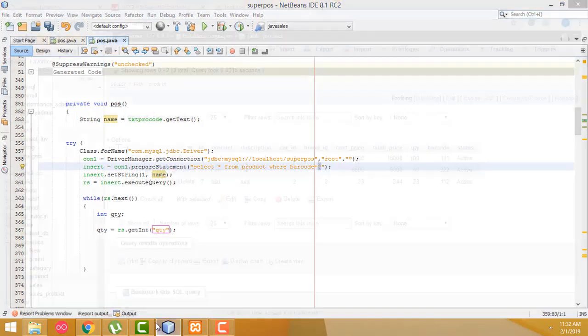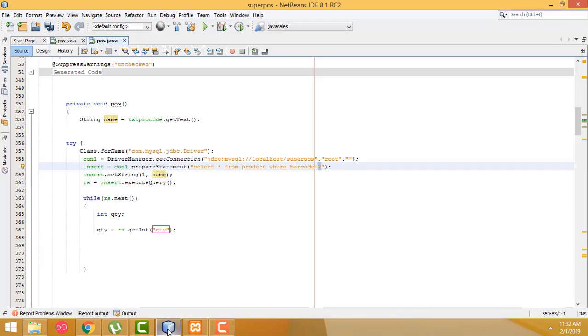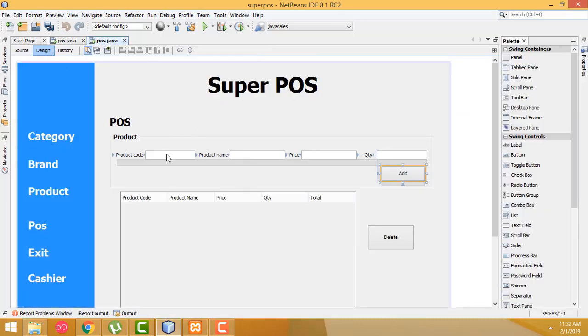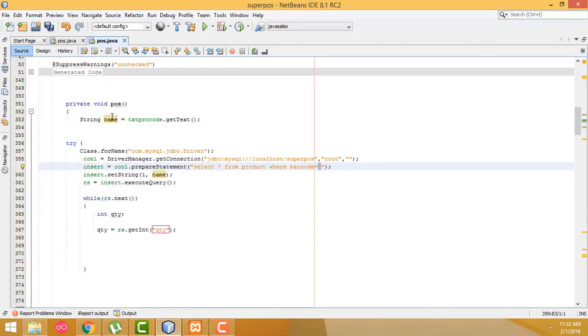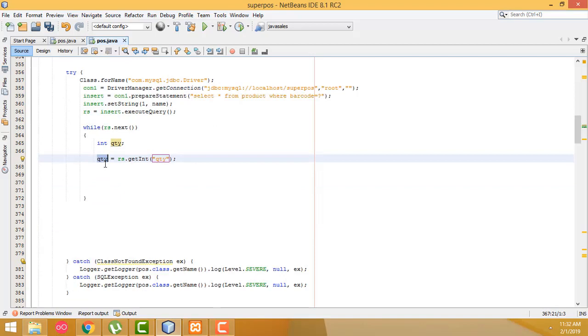When the user types the barcode in this text box, the relevant product detail should be displayed. I'm getting the quantity. What is the quantity available? The relevant product code, what is the relevant quantity available, we have to get here, right? It is stored in this variable, quantity.